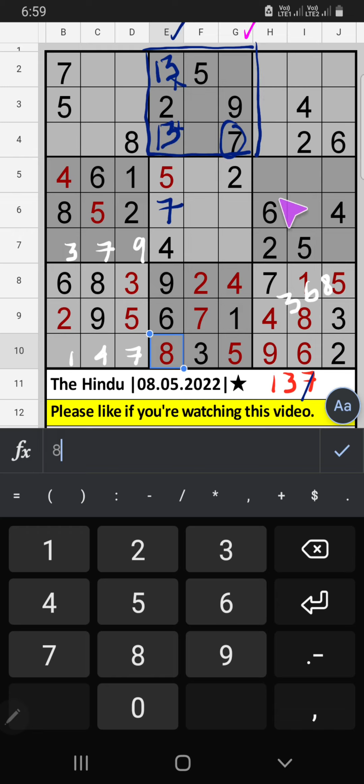Column G, 3 numbers are remaining: 3, 6, 8. 2nd grid, we have 3. So 3 can't come in this cell. And 7th row also we have 3. So 3 can't come in this cell. Then 3 is confirmed here. Then only 2 numbers are remaining, 6 and 8. It will come in another 2 cells. We will confirm later.